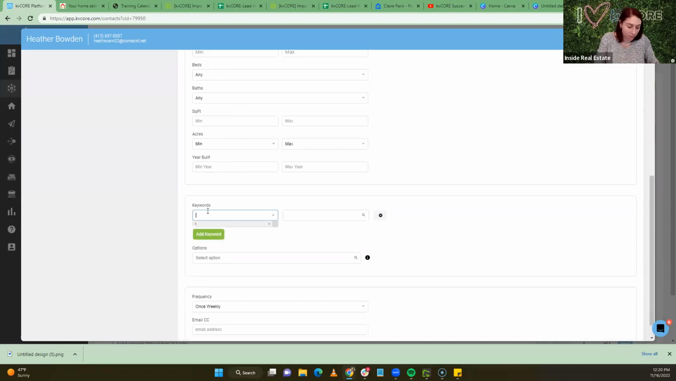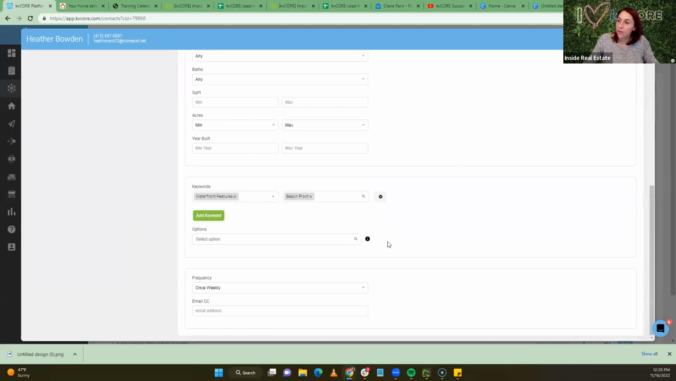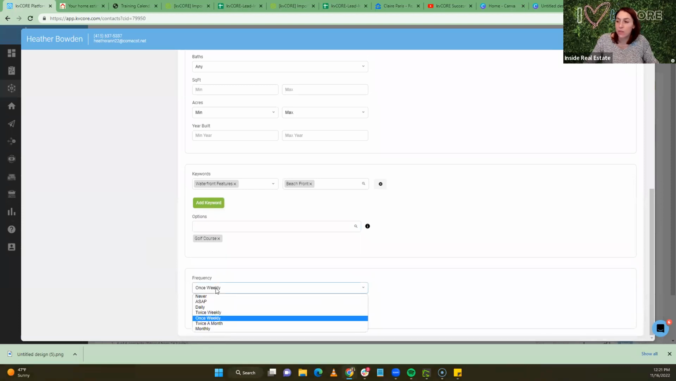So any keywords that happen in your MLS, you can put those in. Maybe you just want it on a golf course or whatever it is, and then you can say I want it once a week or I want it ASAP. I do ASAP for the sphere people if you're doing something super small, because it's only going to happen a couple times a year. Otherwise, you don't want to do it that often. You'd want to do it once a month or twice a month or something like that. Okay, good.